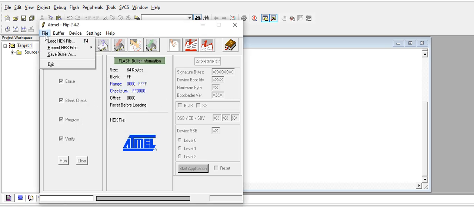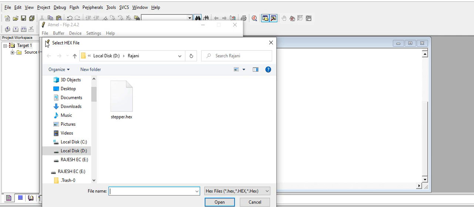After that go to file and you need to look for the hexa file. So the hexa file created is stepper.hex. You need to download this program.